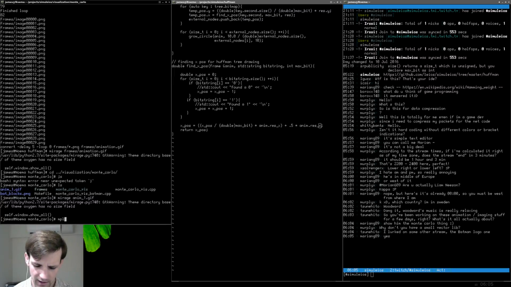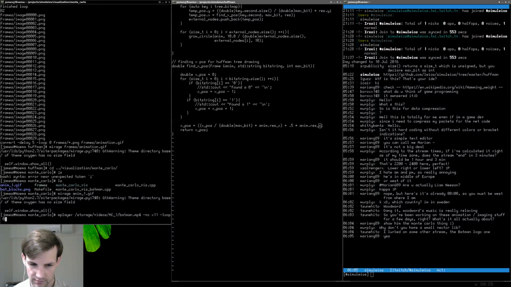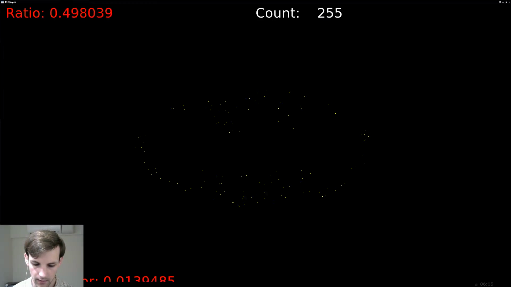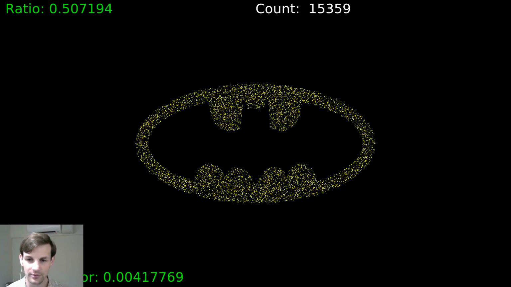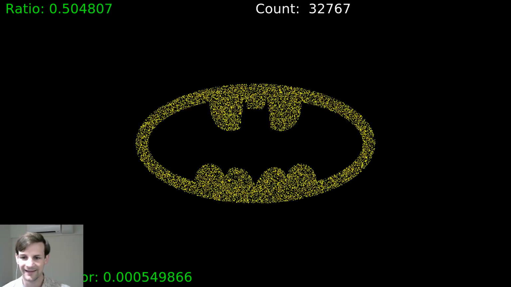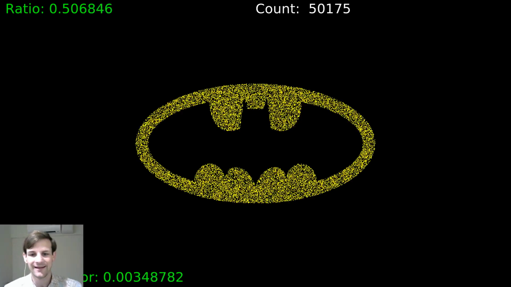So let me do mplayer. I think it's going to be here. So let's do storage. Where is it going to be? Storage, videos, MC1, batman.mp4, vo x11. And I'm also going to run loop 0, just so it loops. Yeah, so we also did the Batman symbol, which I think looks really good. I'm pretty excited with how this one turned out.